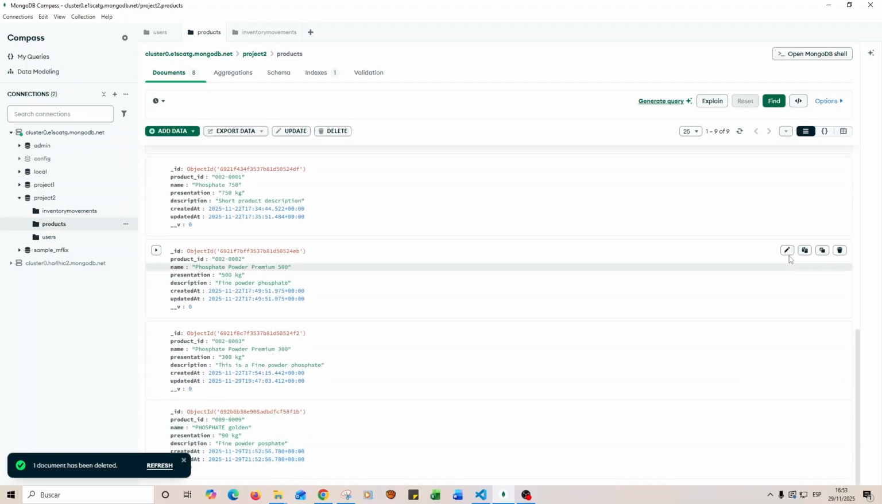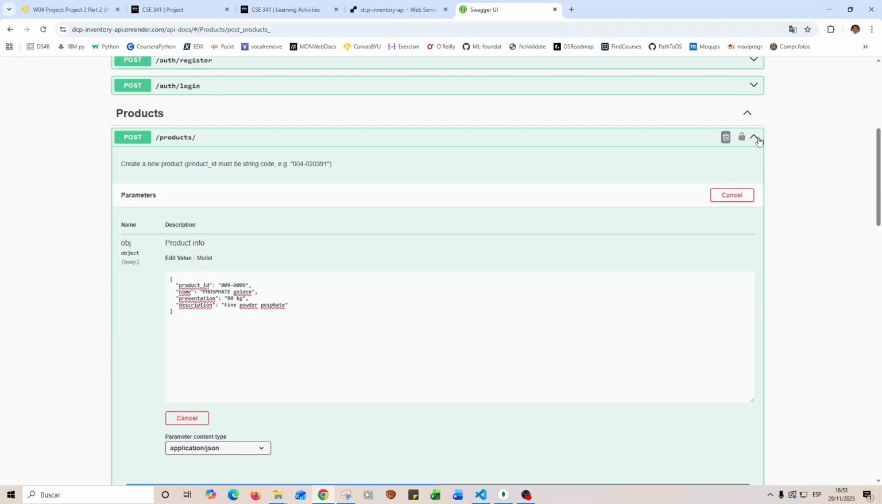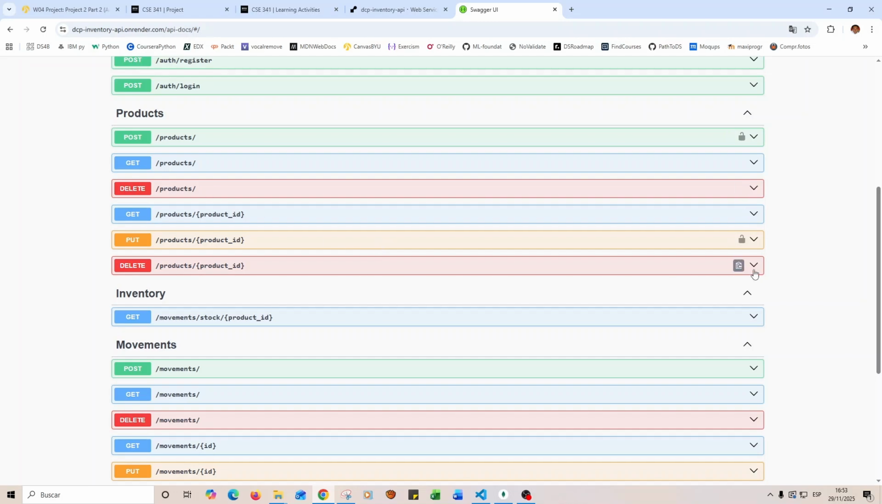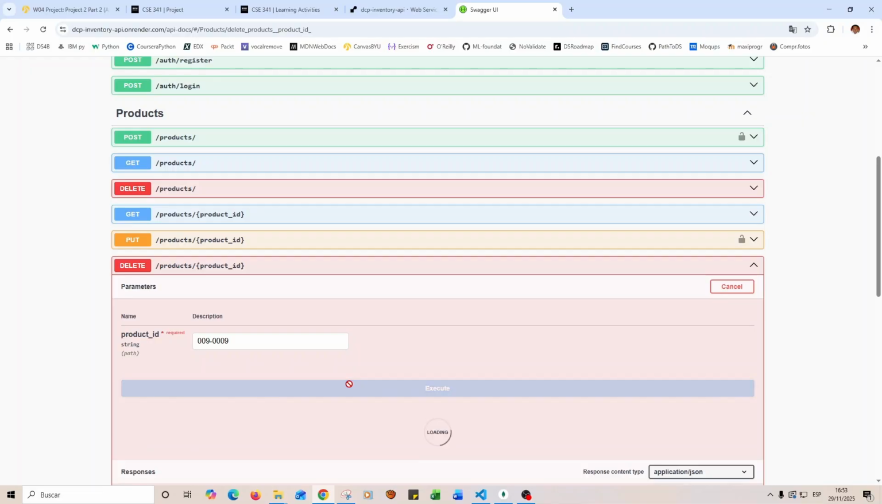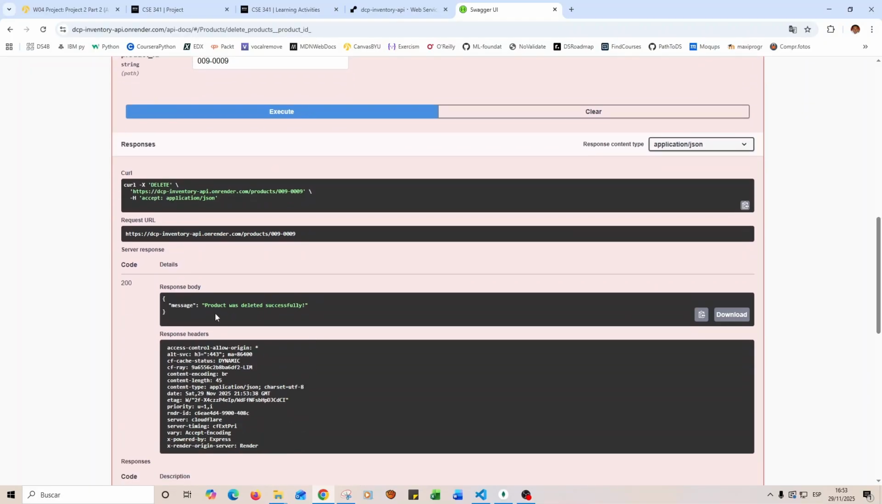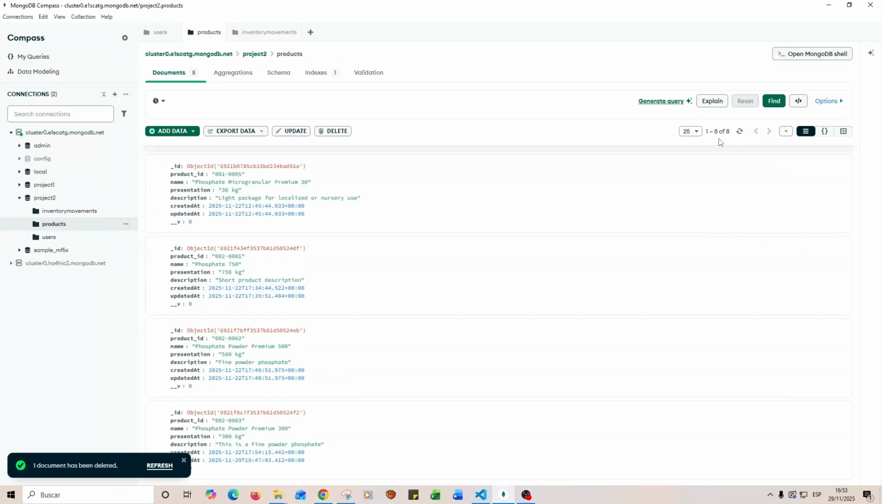Okay, and it's the same if I want to delete the last register. Try it out, enter the code and the product ID. It was 0009. Execute, and the message was product was deleted successfully. And I'm going to compare here, and now I have eight registers again.